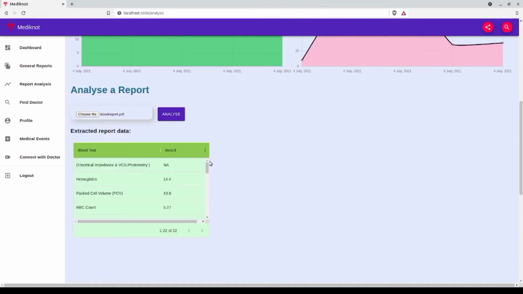So here comes the analyzed data from the blood report. We have used Azure's computer vision to extract the data from the report. So this gives pretty accurate readings compared to what we have seen in the hard copy.